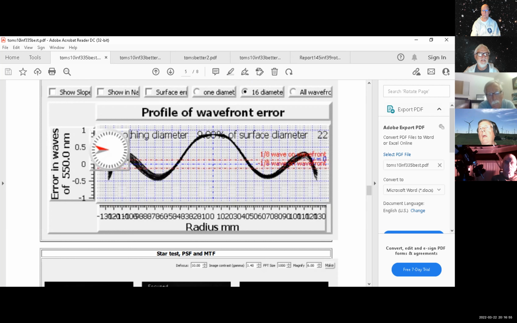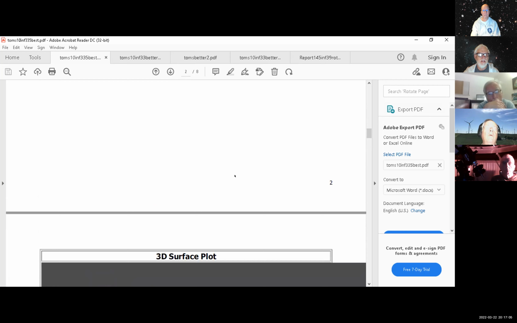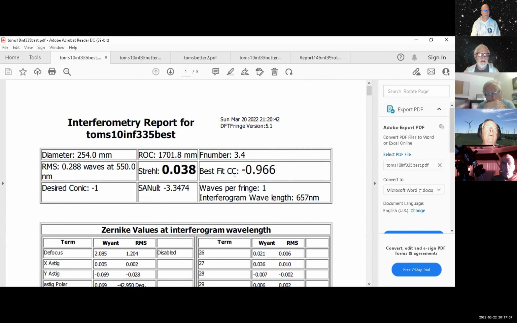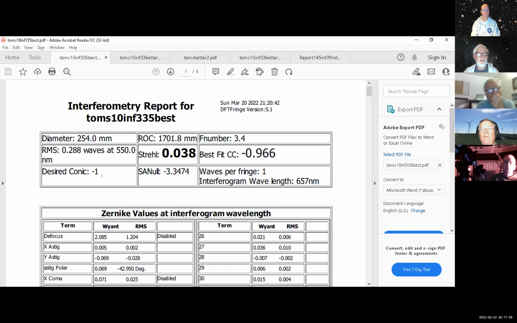So the initial results were all over the place, but when I finally got things dialed in, they were pretty good. If you go up to these numbers at the top here, I was getting anywhere between 0.285 to 0.295. So that's, what, 1/100th of a wave difference in RMS. So I think I had it pretty much dialed in.